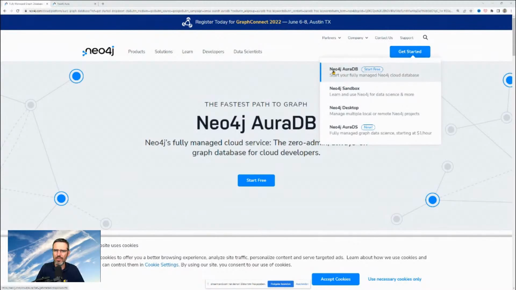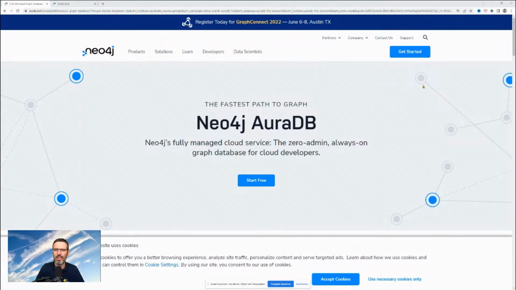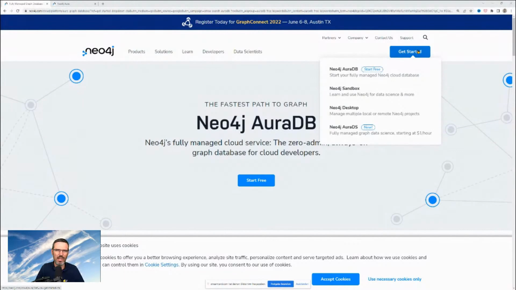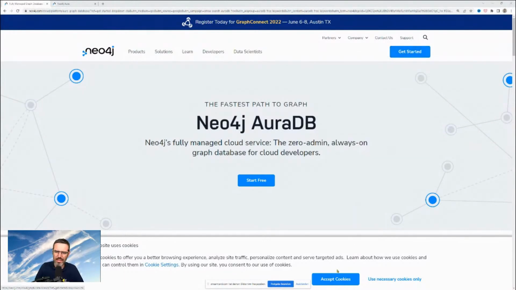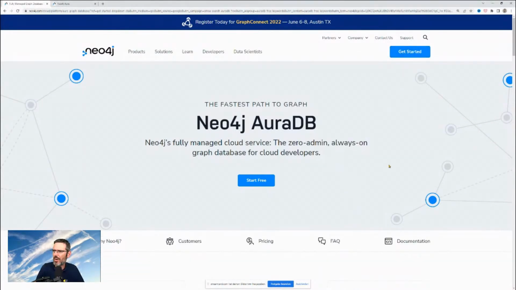And here you can use Neo4j AuraDB. I think it's called AuraDB. The cool thing is this is free. So you can start for free. You can play around with it. And that's exactly what I did. And I just want to get into it and show you basically how I experienced it.